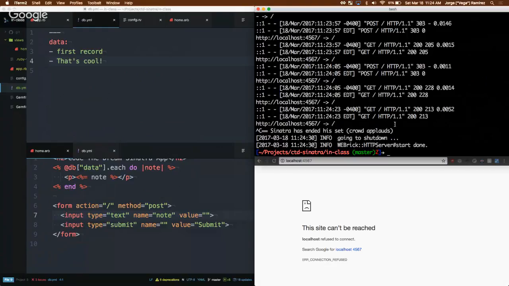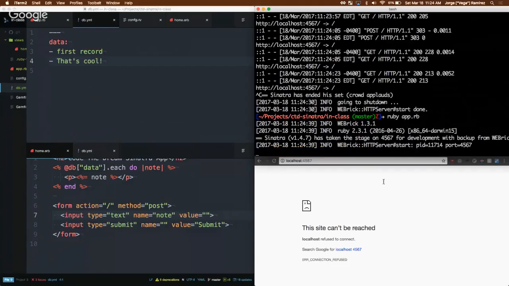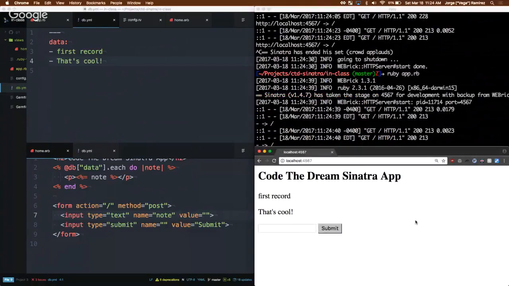Obviously, the page doesn't work. I can fire it up again. And I don't lose my data like I did before, because it's not dependent upon a variable inside of the app. It's dependent on a file somewhere that is saved.